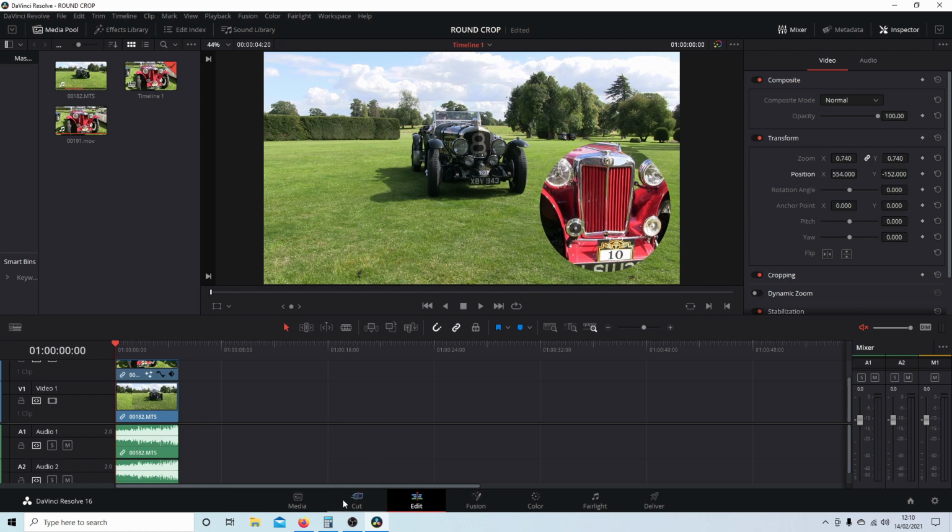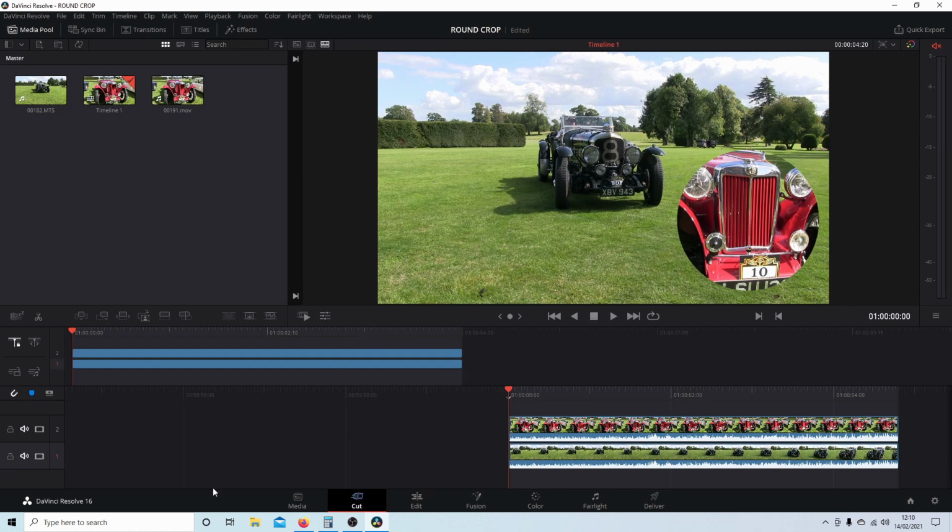And then you just go ahead and render your video. You may want to change your audio, but that's something I won't go into on this particular tutorial. So just basically go ahead and render your video.